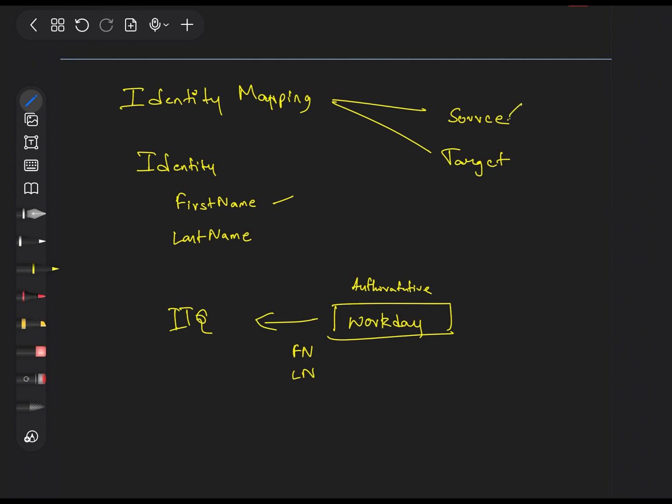So inside identity mapping, you will have a source mapping. You can have multiple applications, like AD, Workday and all. Priority wise, which one will be tagged first as its source of attribute, source of value. So here for first name, you can add Workday. Again, you can add AD, you can add LDAP. The same thing can be done here.